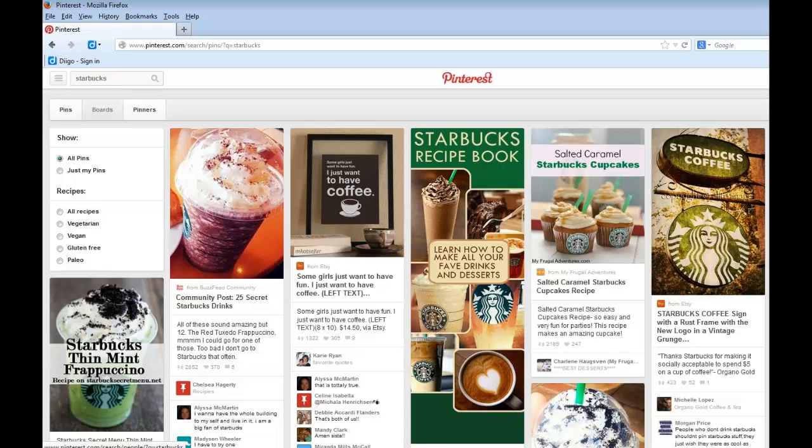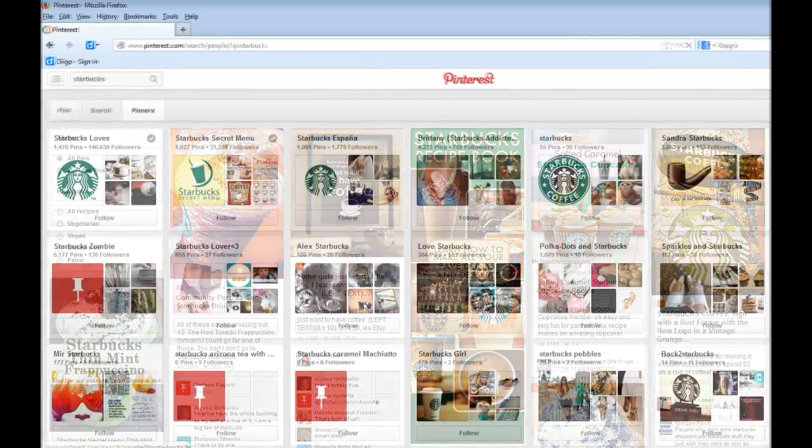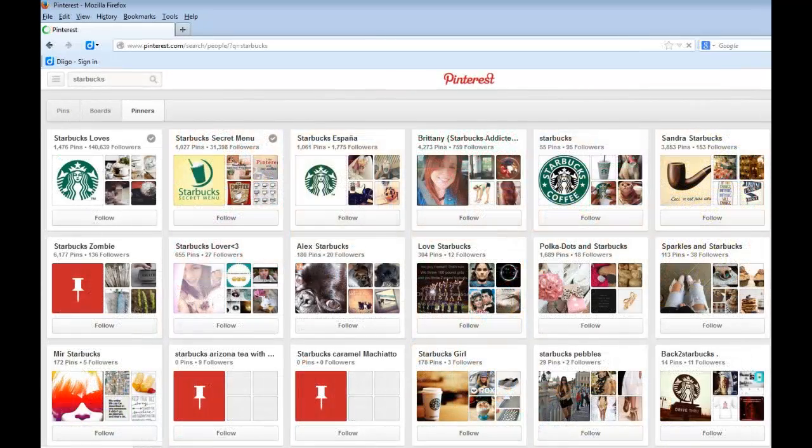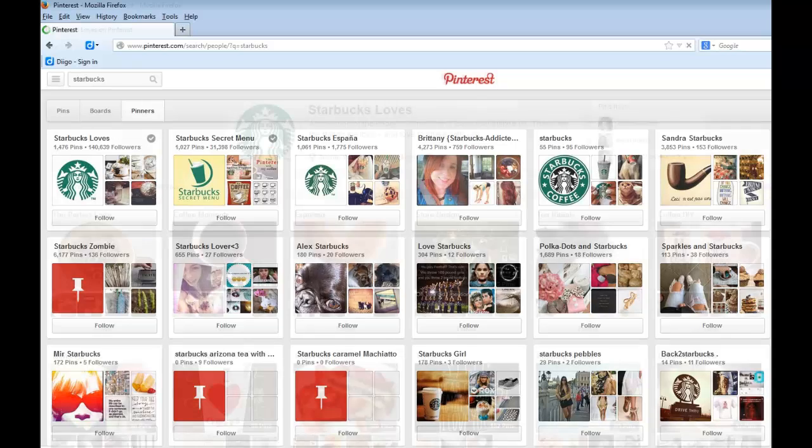To narrow your results and find your brand's page, you can click on Pinners right beneath the search bar after you've done your initial search. This will show you different pinners who have your keywords in their name and will help you find your brand. Click on the link for the name of your brand's page. If you can't tell which page belongs to your brand, it might be easier to do a Google search for your brand's Pinterest page so you'll know what name they use on the website.